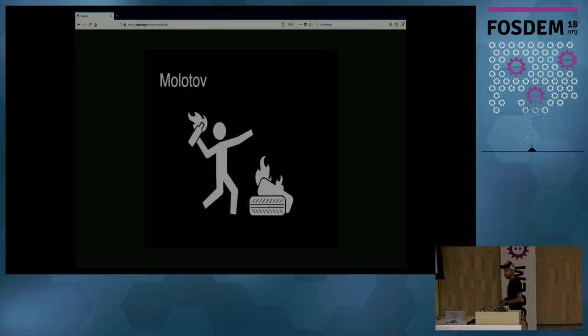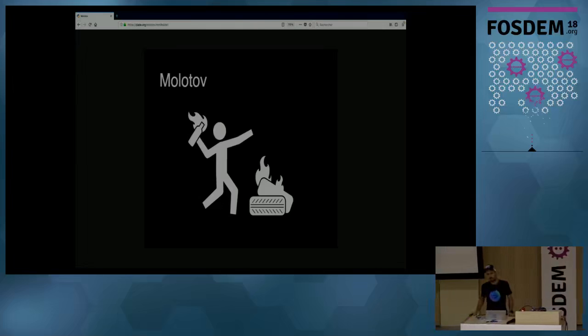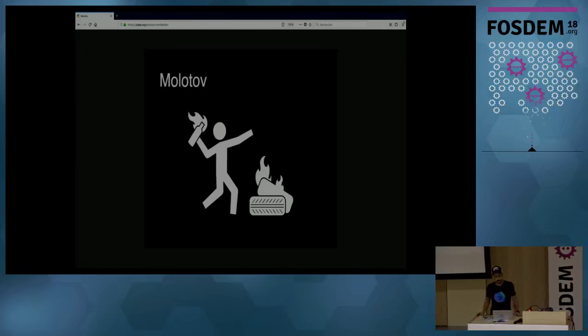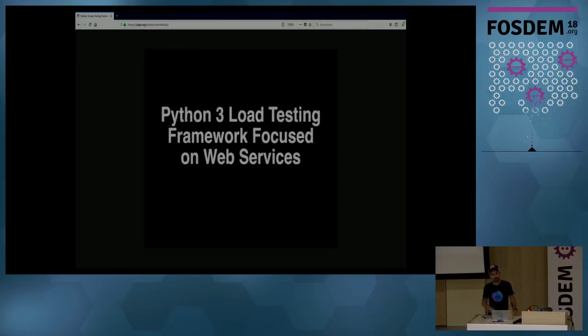So I'm going to talk about Molotov, which is a load testing tool we're writing at Mozilla to do some testing on our web services. And if I have to give it the definition in a single sentence, it's a Python 3 load testing framework that focuses on web services.